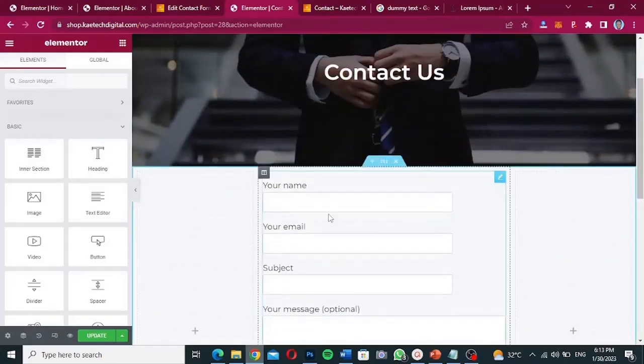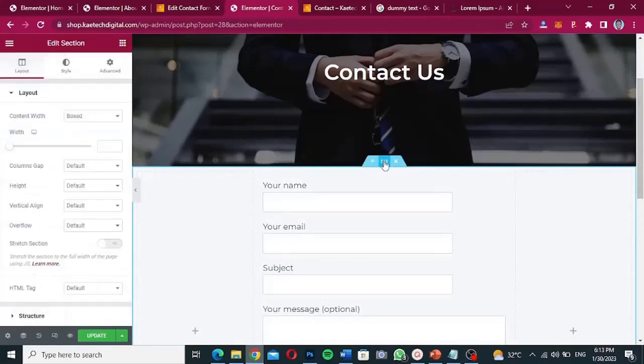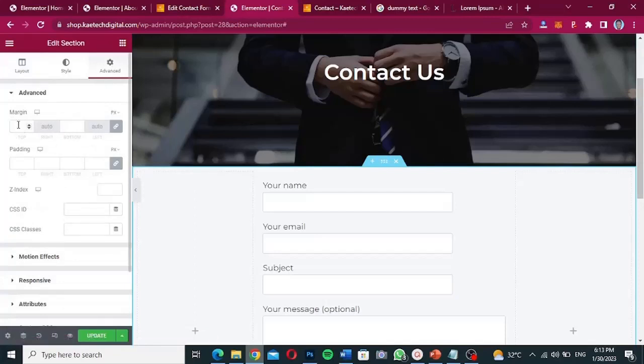Now we can go ahead and straighten it up, edit it, and see what we can do about it. So I'm going to go to advanced over here. I'm going to give it margin first.